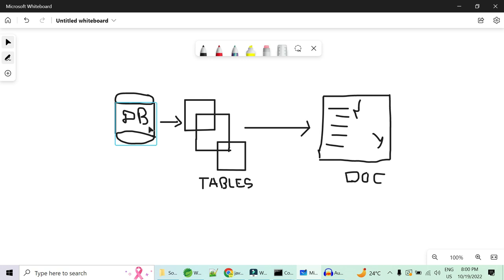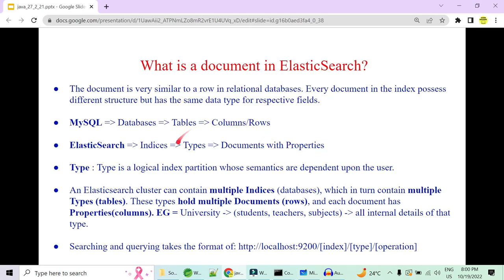Now when you compare to Elasticsearch, each database is an index, each table is a type, each row becomes the document, which is a JSON object, unstructured, and each column becomes the property in that document. Now if you understand the hierarchy, as an overview you can see Elasticsearch is nothing but a database, and you can search in the database in a very quick and relaxed format.